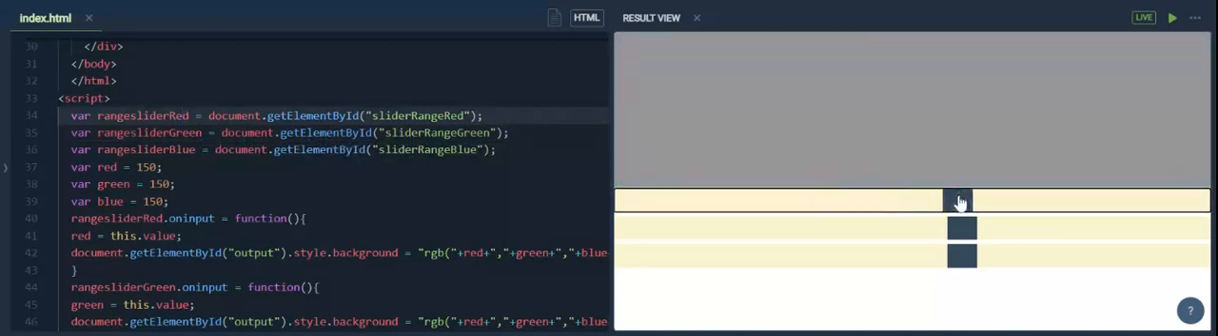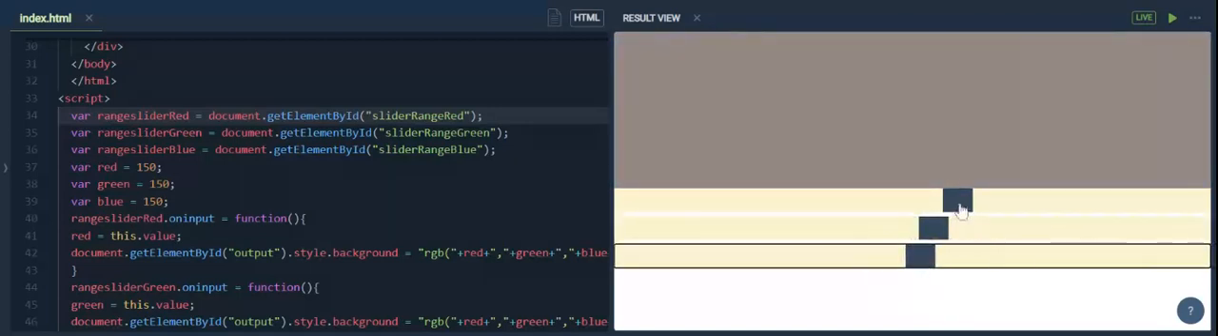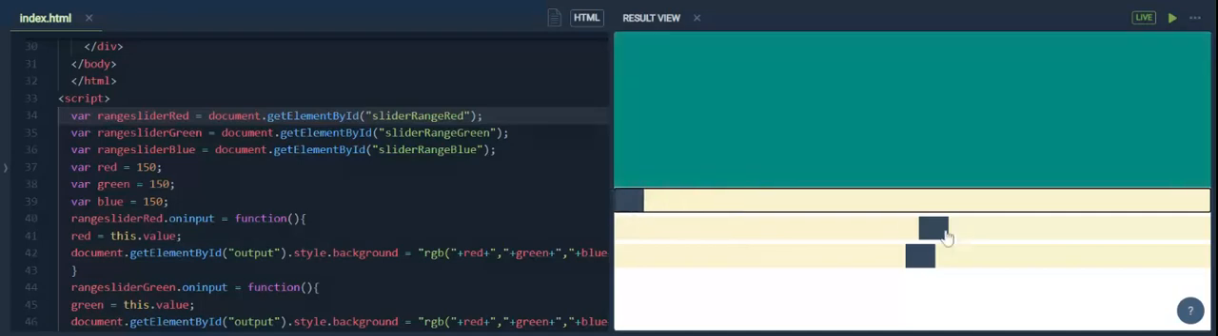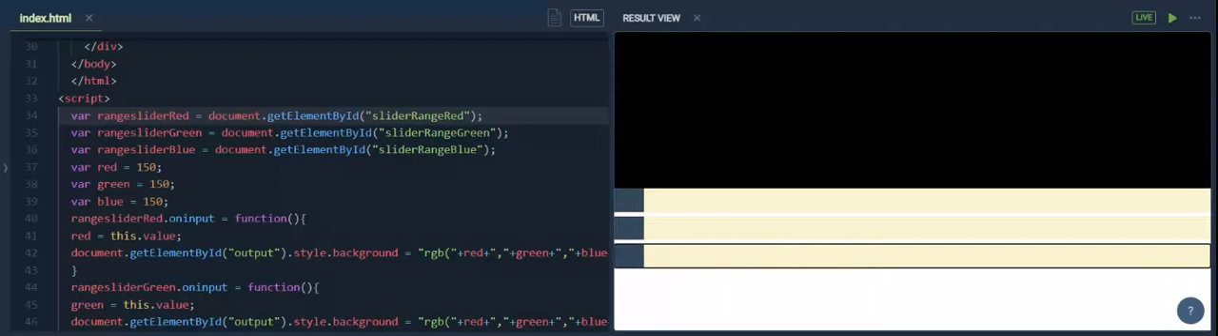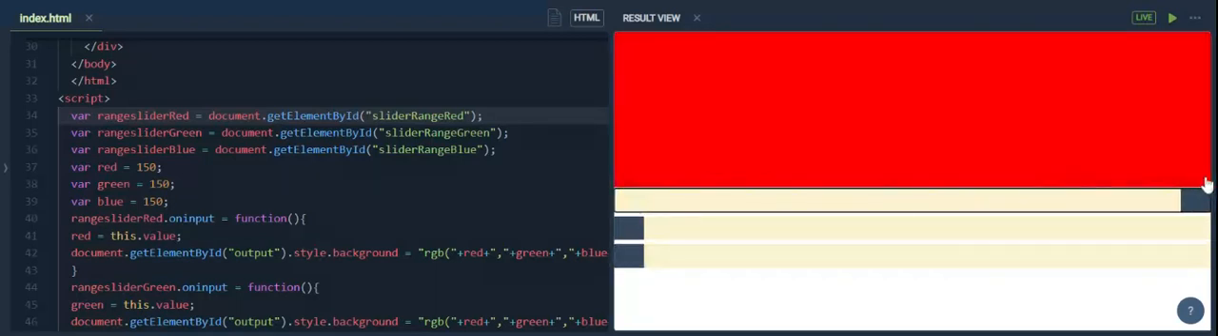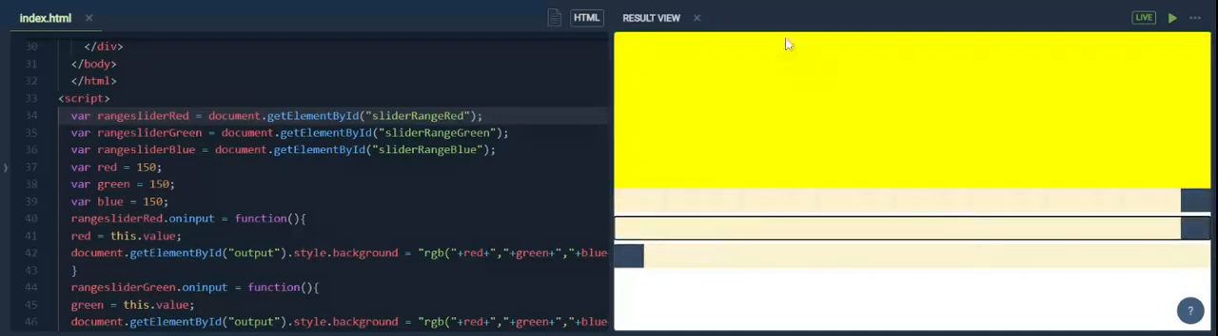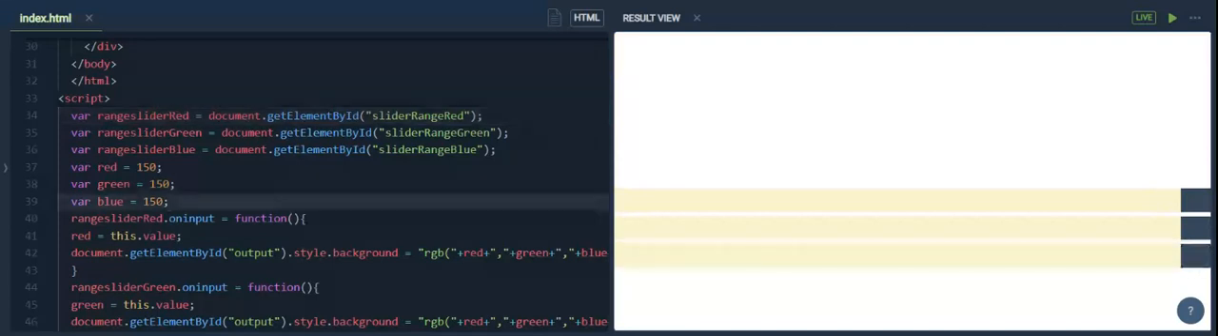So now you can see this is also working, this is also working, and the third slider is also working. If I set all three to the minimum value, which is 0, you can see it is becoming black. If I set all the values to the maximum, so this is red, now green is also maximum, and now blue is also maximum, so it is becoming white, which is completely expected.